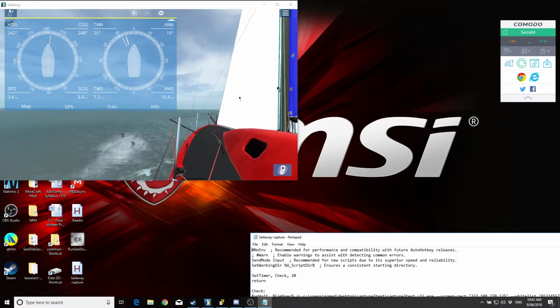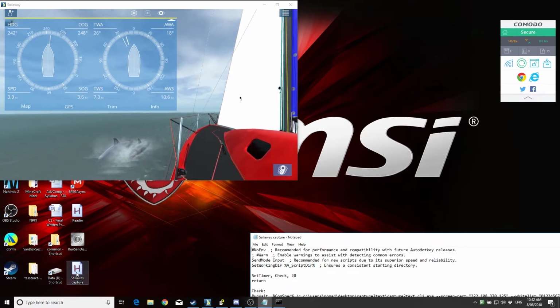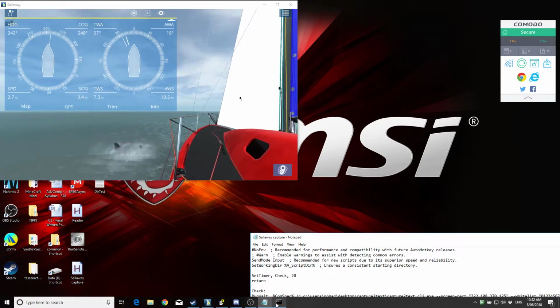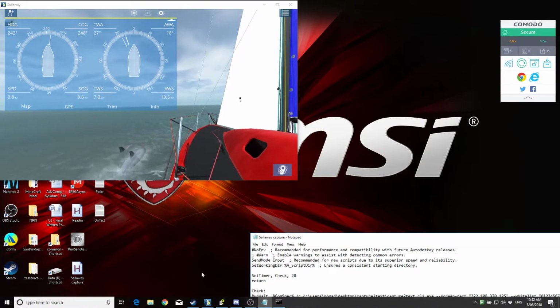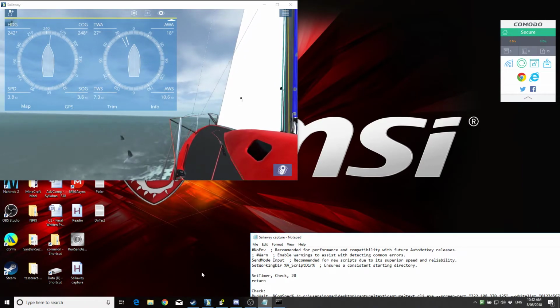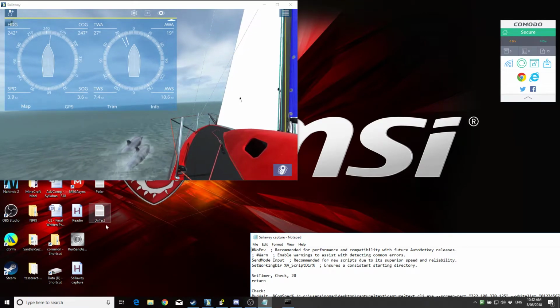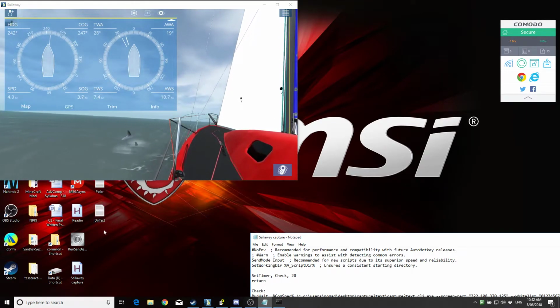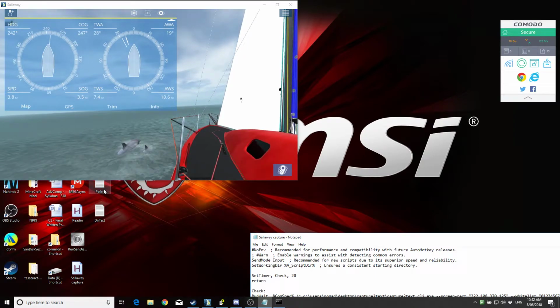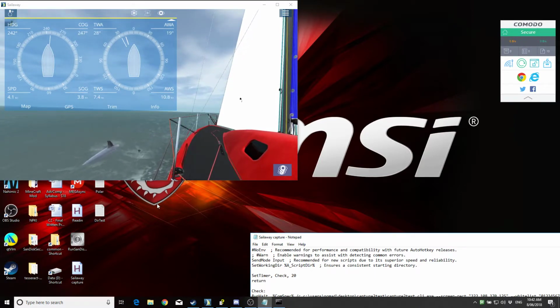So I'm just going to hit Sailaway capture here, and you'll see down the bottom here, you can see the DOS windows for the capture, and you'll notice that two files have been made. This is a temp file. I've got the wrong name on it, but then it also makes a polar file as well.